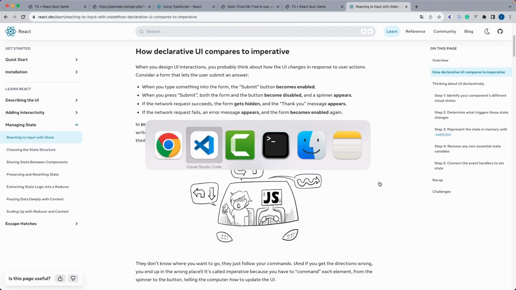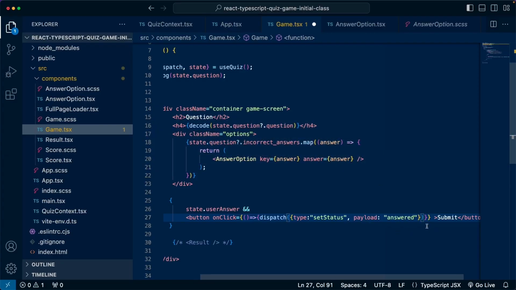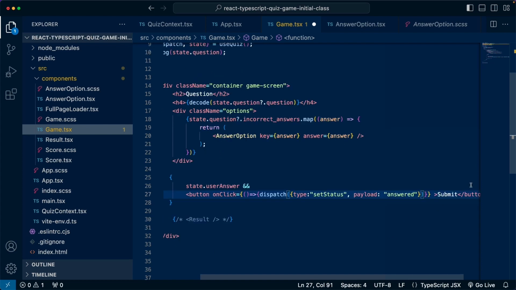So now let's go back to Visual Studio Code. And now that we changed the status of the application, we just need to do some changes to the logic. So the first one is going to be to show this button. We are only going to show this button if the answer has not been submitted. If the answer has been submitted already, then we don't have to see this button anymore. So we are going to add this as another test.